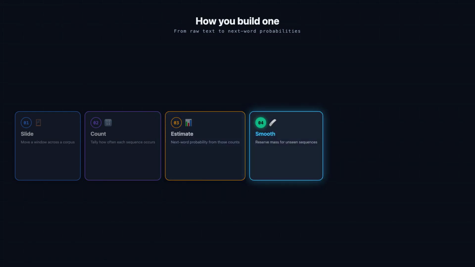Finally, you smooth. Many perfectly valid sequences never showed up in your training text, and you really can't hand them a probability of 0, or the model would choke the moment it meets them. So methods like Kneser-Ney shave off a little probability mass and hand it to those unseen sequences, keeping the model from breaking on anything new.